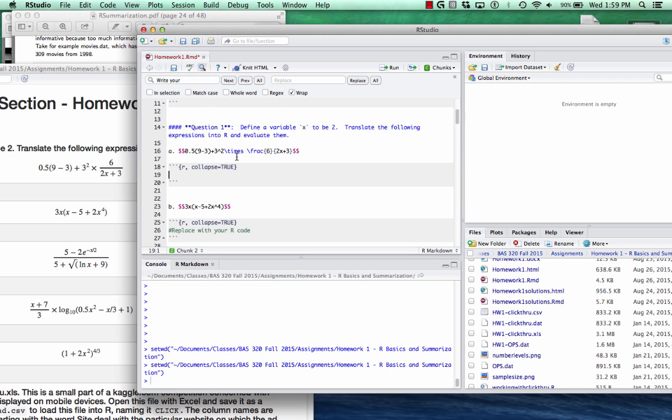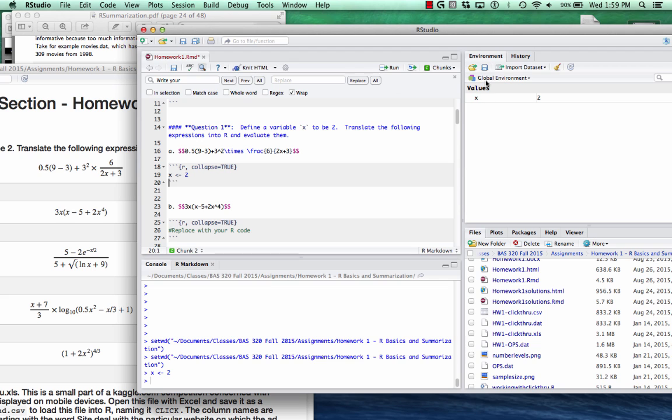So the first part, defining a variable x to be 2, I can use the left-hand arrow convention to write out that command. x is the name of what I'm about to define. The left arrow does the defining, and 2 is what it's going to be defined as. So I can just have my cursor on that line and click Run, and I see that now in the environment R knows that the variable x is equal to 2, so if it sees an x again, it's just going to automatically substitute 2 into that expression.